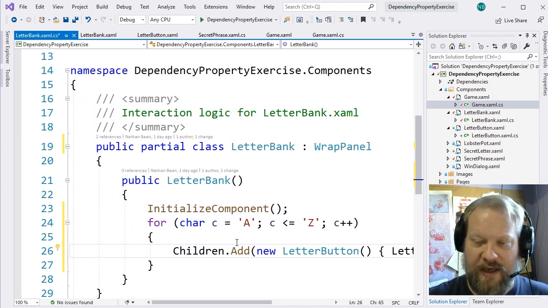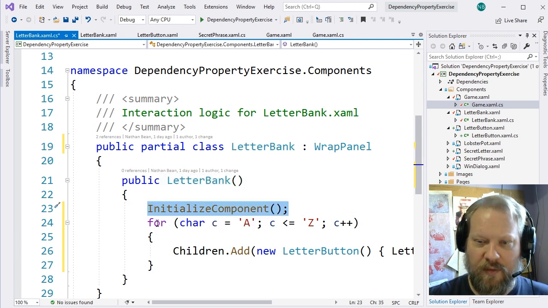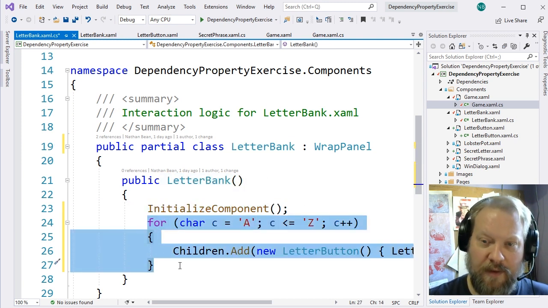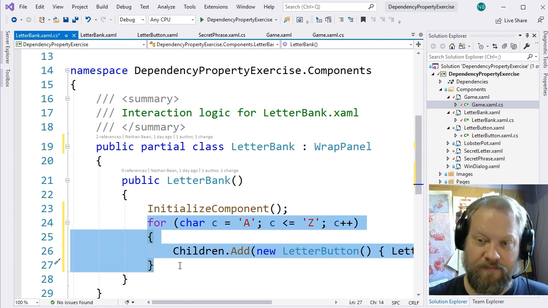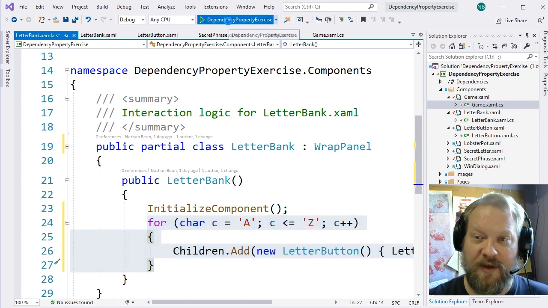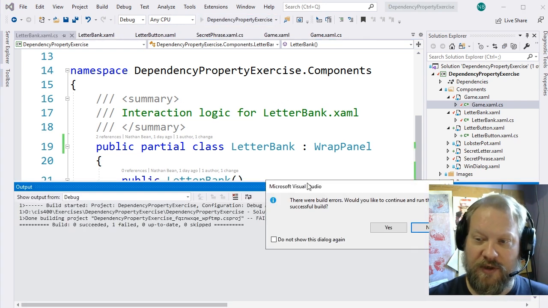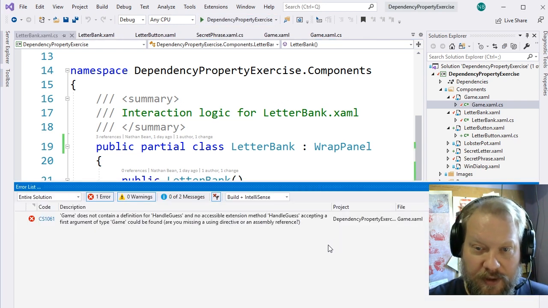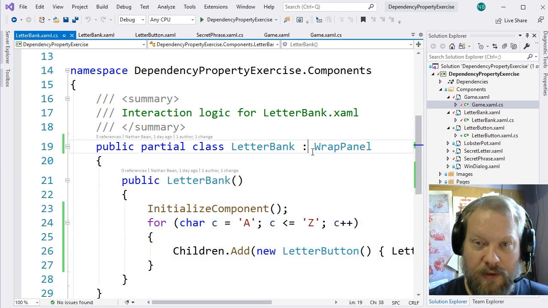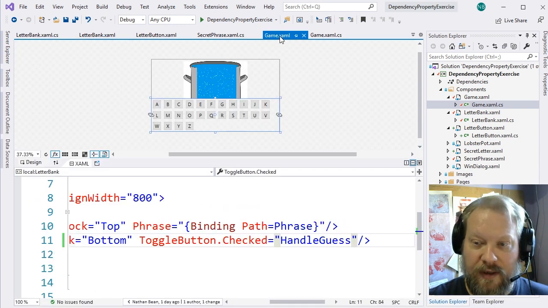Every time we initialize a letter bank, we will run its constructor. We'll do the initialize component step, and then we will populate our letter bank, which is a wrap panel, with these series of buttons. So if we go ahead and run this, we should see those toggle buttons show up for us. Oh man, I left something in there that shouldn't be. Let's take that back out.